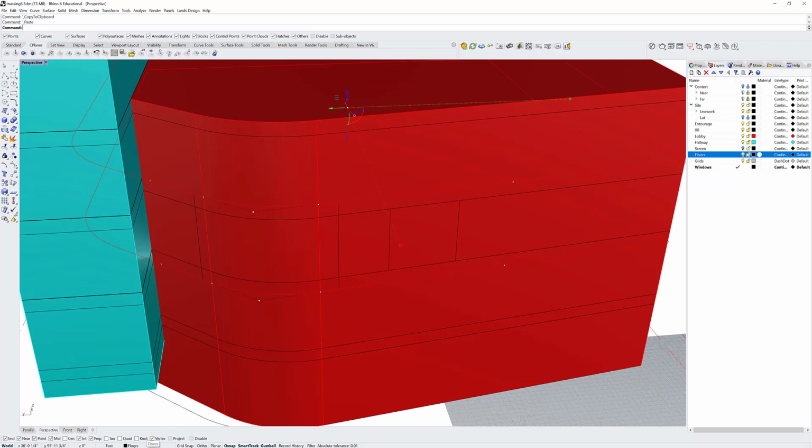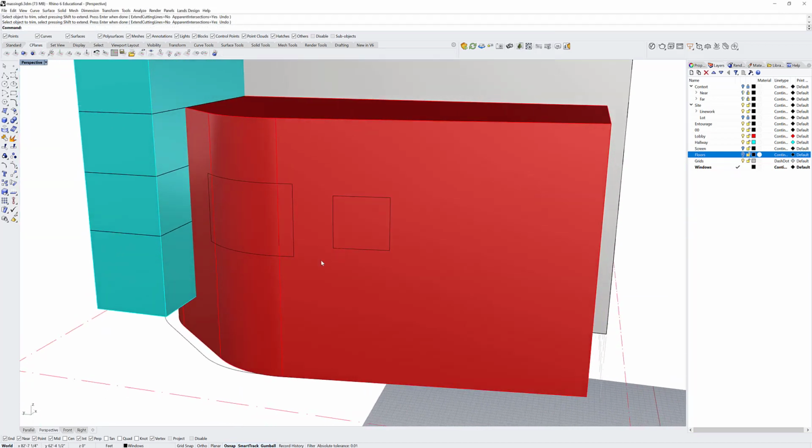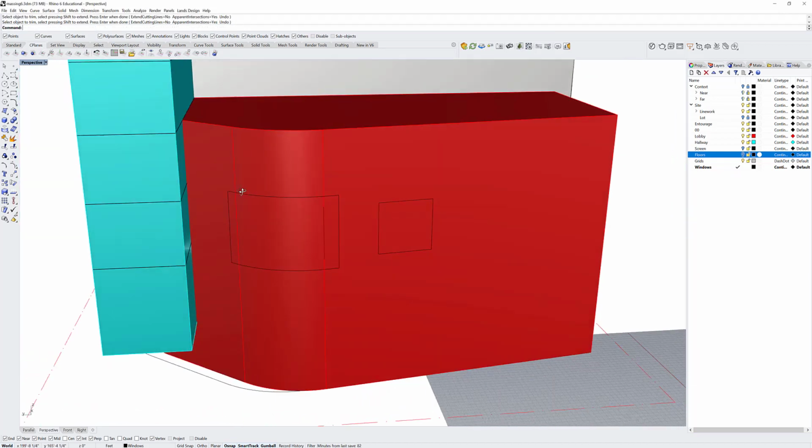And now they're on my floors layer, they're on my floors layer still, so I would want to move them to the windows layer. And now if I turn my floors layer off, you can see I have those two, and I would select these guys and trim out the curves that I don't want. So now I have a window that is curved.